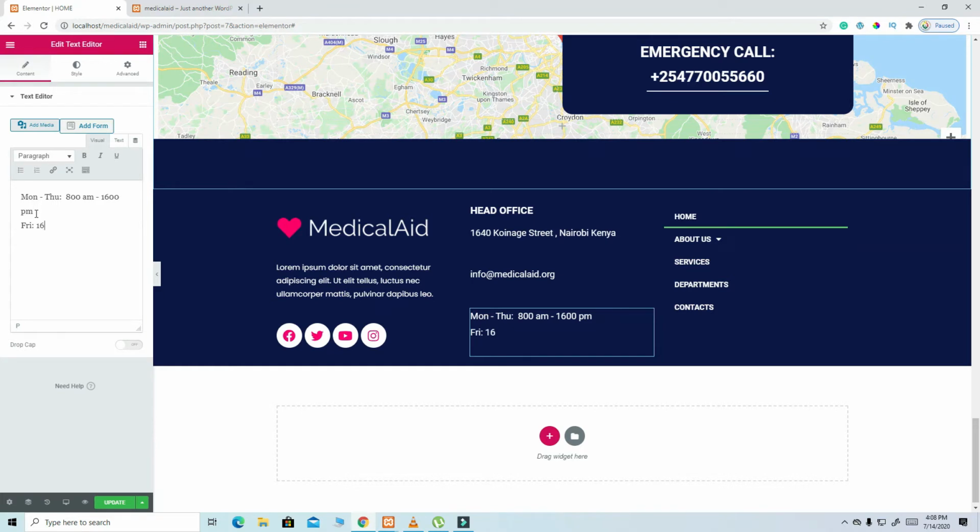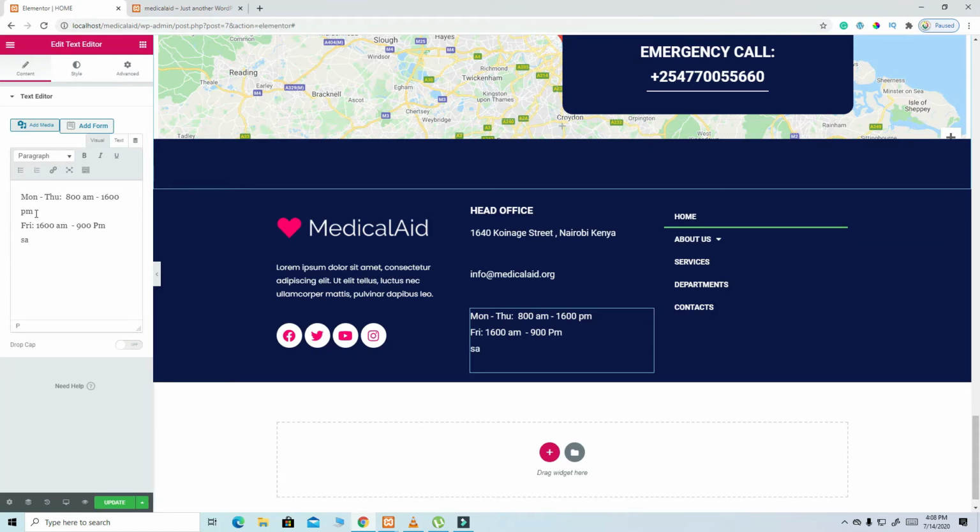16 AM to 9:00 PM. Again, I'm going to shift, and then I'll type Saturday and then this one is 10:00 AM to 3:00 PM.